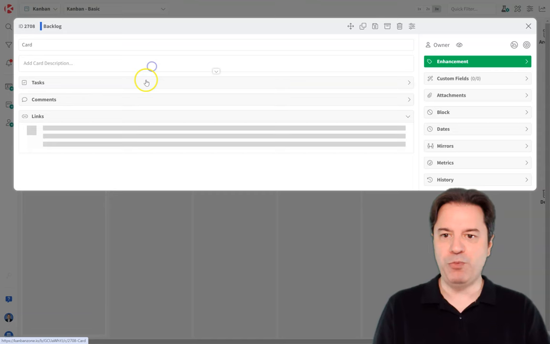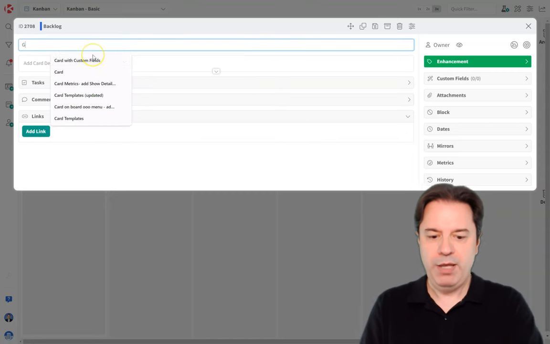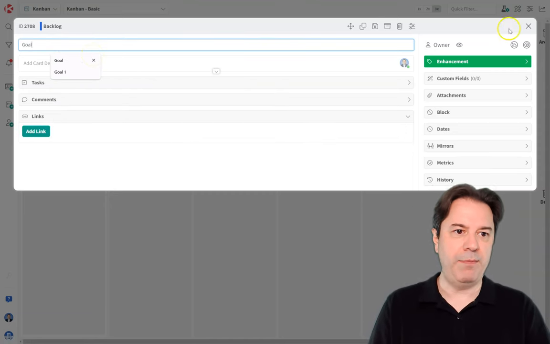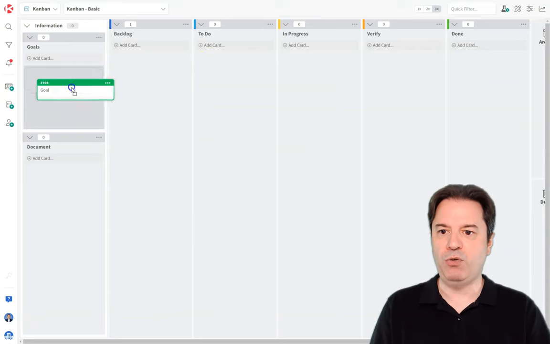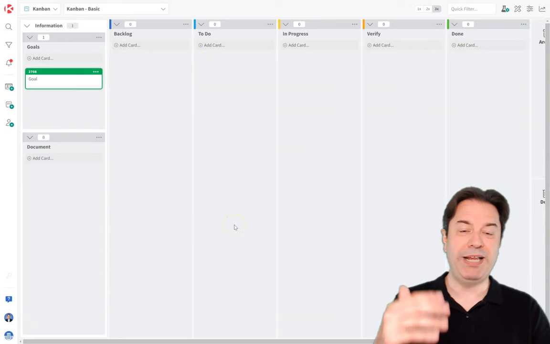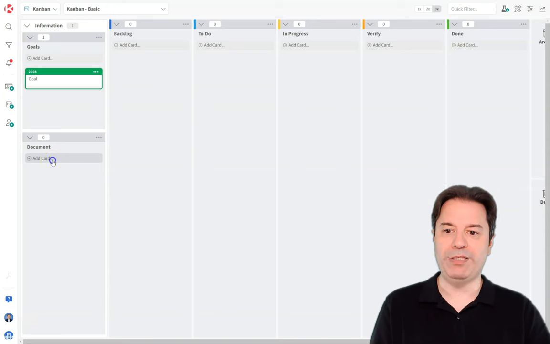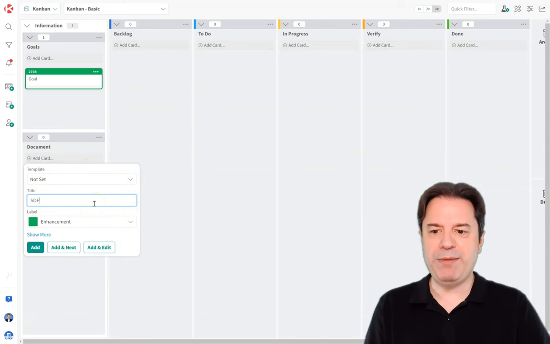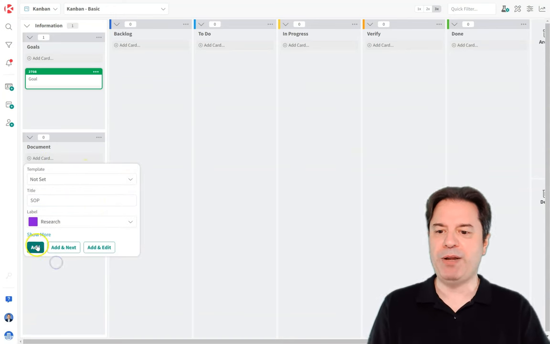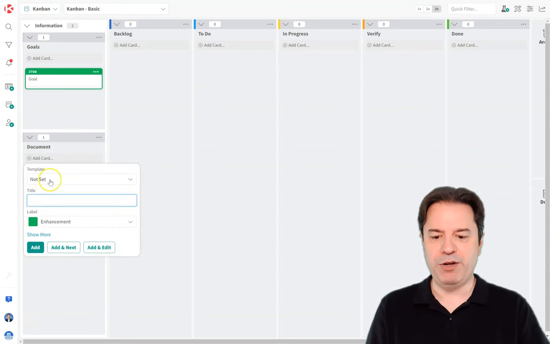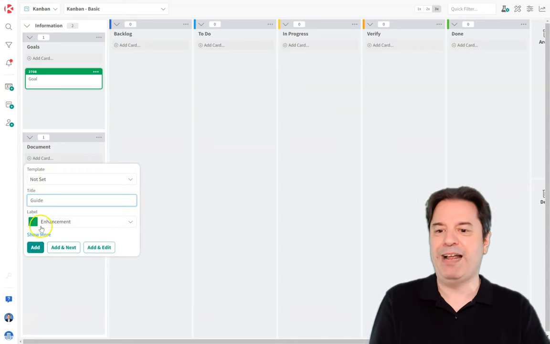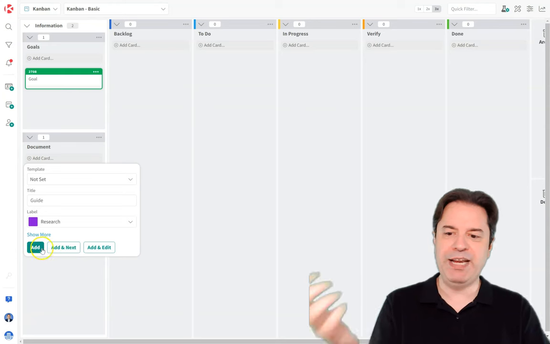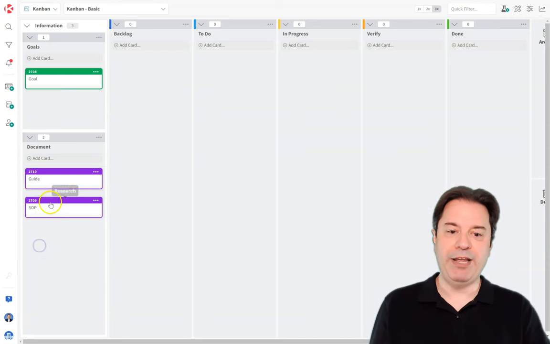So now this card, I'm going to rename it goal. It's going to be my first goal for my company, and I'm going to move it into the goals column. It's just going to stay there so that my team always knows what their goal is. Under document, I'm just going to create maybe my standard operating procedure that I want everyone to follow, and another document which is one of my guides, a style guide, an onboarding guide, a setup guide, some sort of guide that I create.